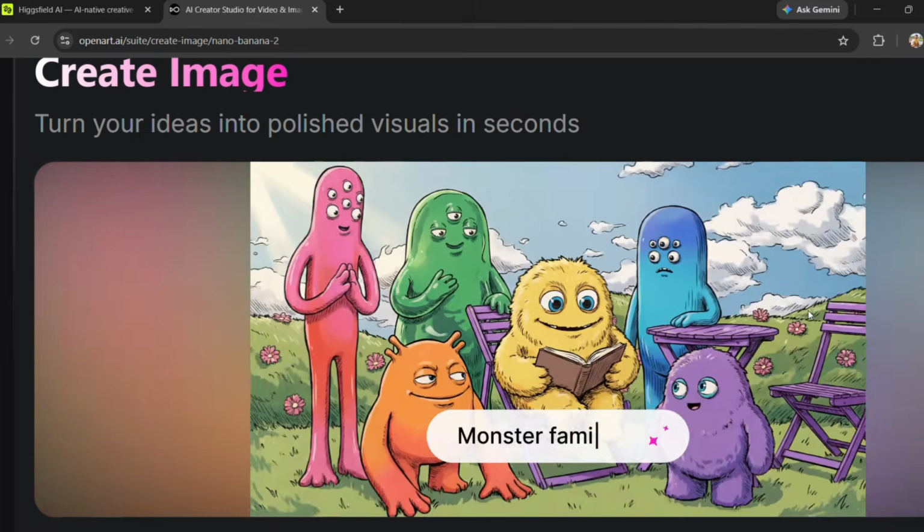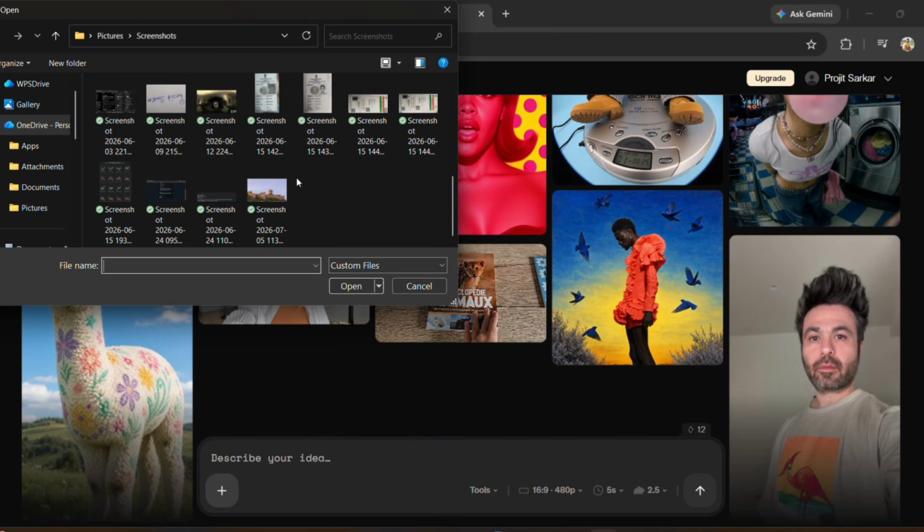So let me ask you one last question. If you could keep only one AI video tool for the next 12 months, which one would it be? Higgsfield, Kling, Runway, OpenArt, or Hailuo?